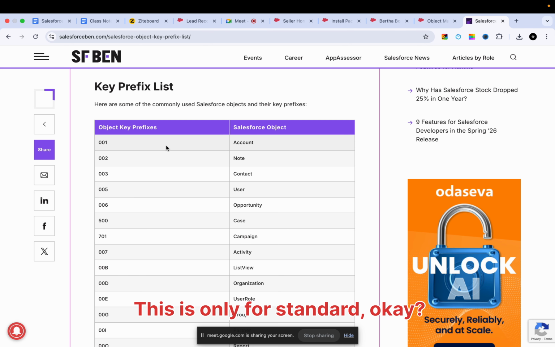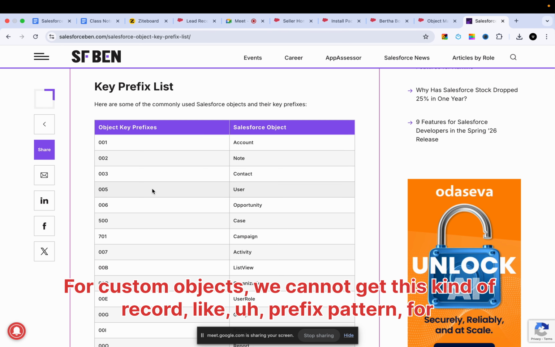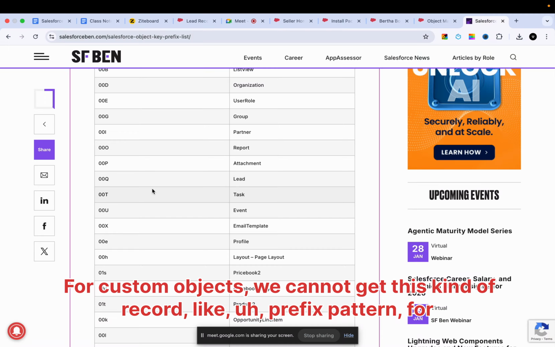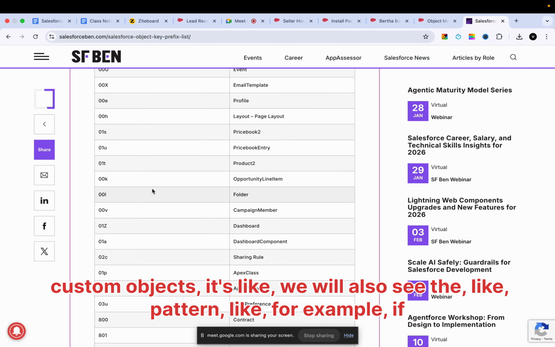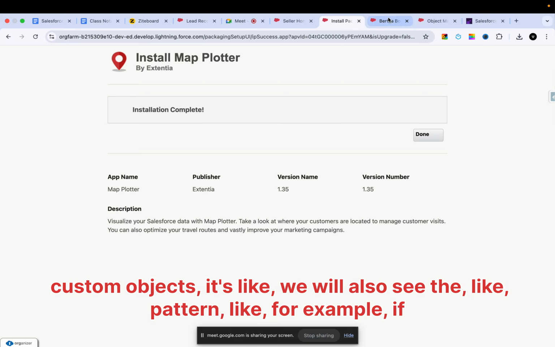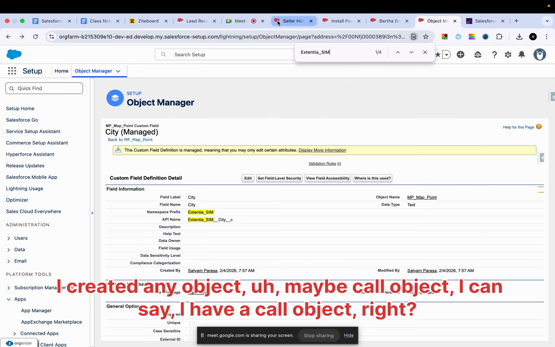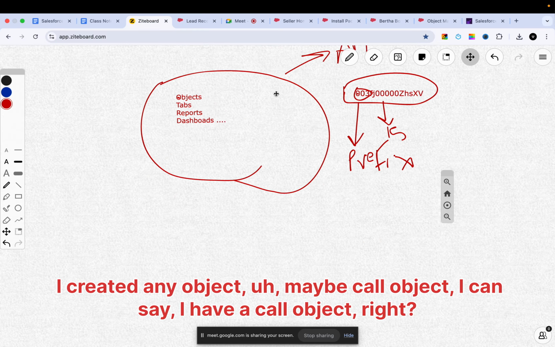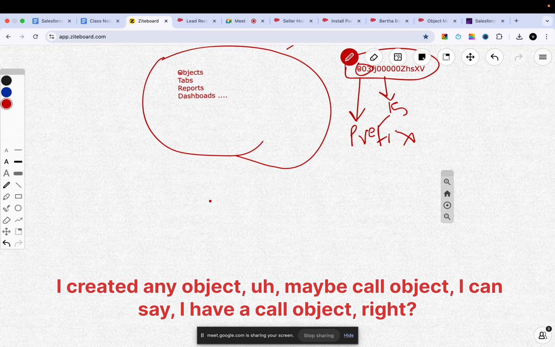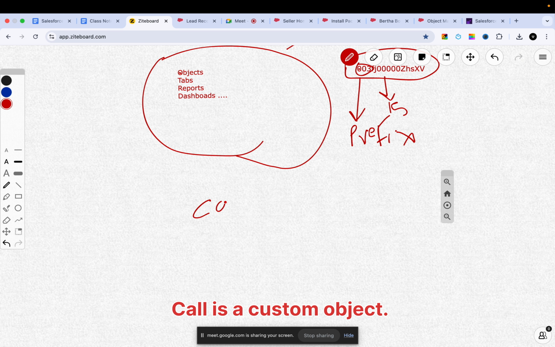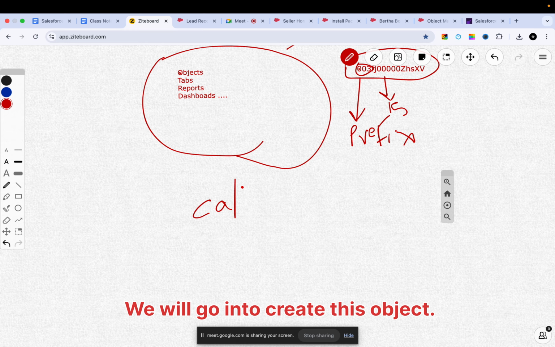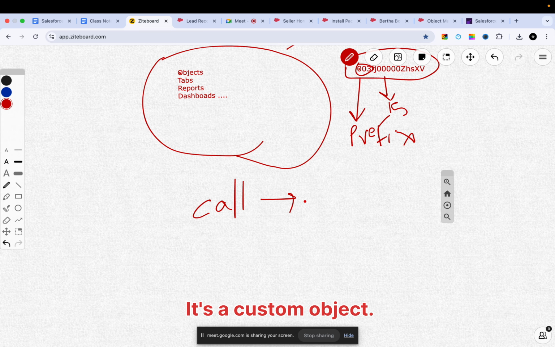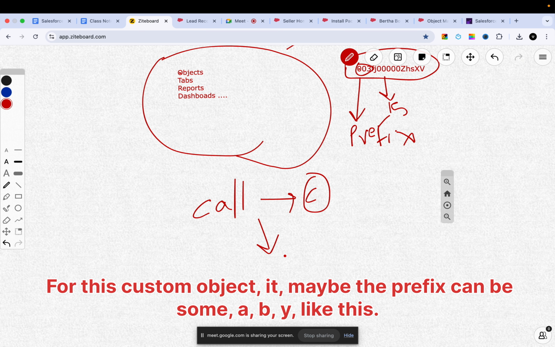This is only for standard objects. For custom objects, we cannot get this kind of record prefix pattern. For example, if I created an object, maybe a call object, I can say I have a call object. Call is a custom object. We are going to create this object, and it's a custom object.